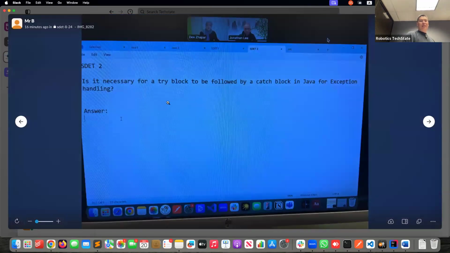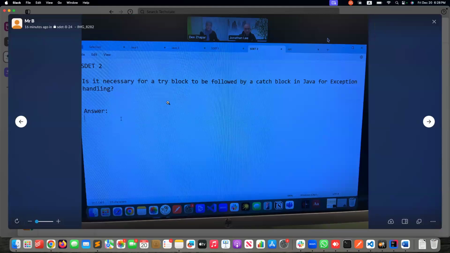Okay. Is it necessary for a try block to be followed by a catch block in Java for exception handling? ChatGPT. Yes, we should always catch the exception. I mean, yeah. In Java, we should try and catch.